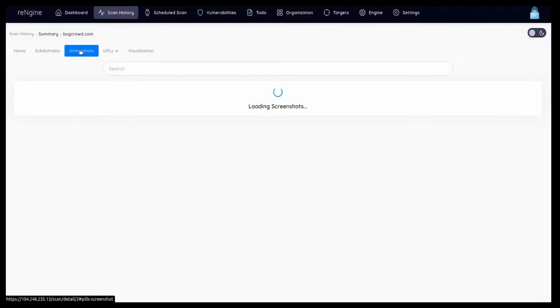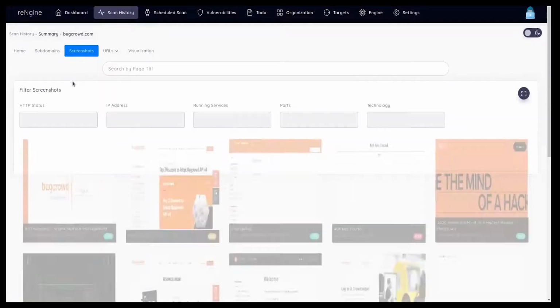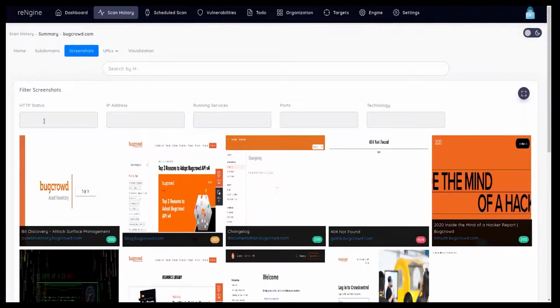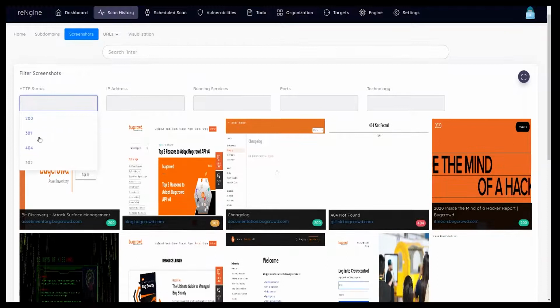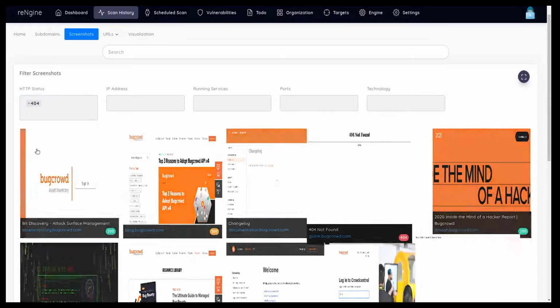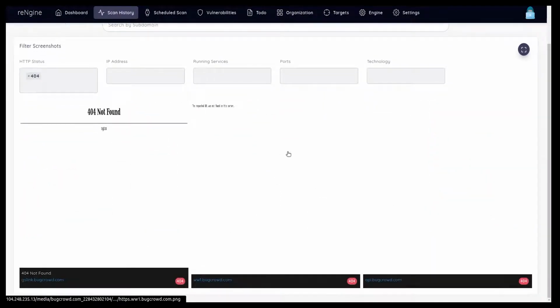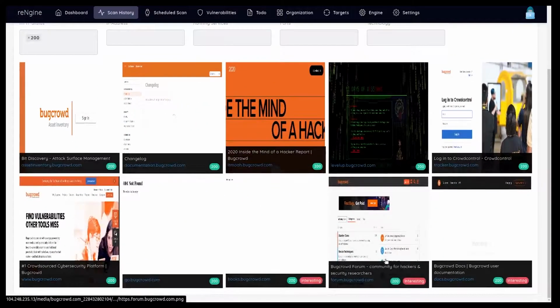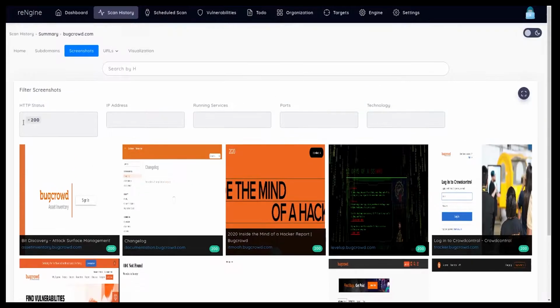So let's click on screenshots. And now you're going to see all the screenshots here. What's amazing is that you can filter even the screenshots based on your HTTP status, your IP addresses, the running services, ports, and technologies. So let's click on HTTP status and see all the subdomains that have HTTP status 404. There are three subdomains that have HTTP status 404. It was that simple. Let's see only the subdomains that have HTTP status 200. All of these subdomains that you see have HTTP status 200.